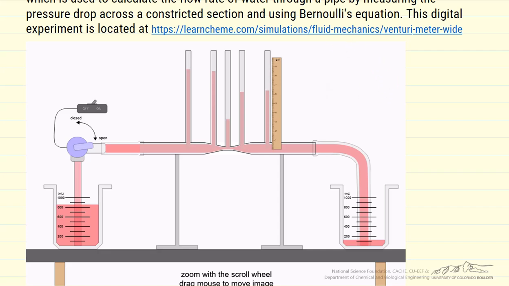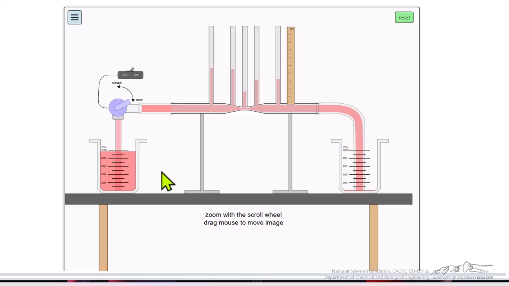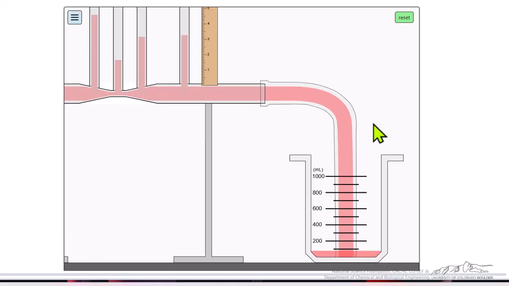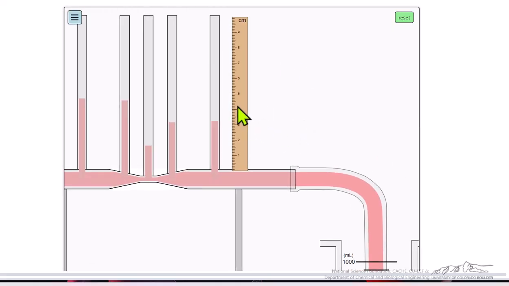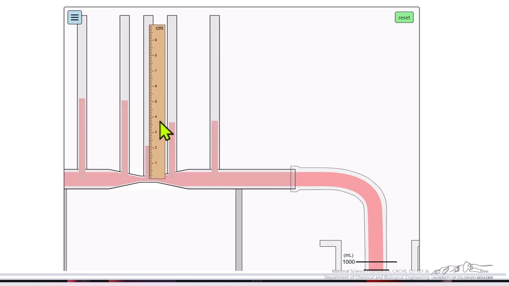So let's look at this simulation. We start with this beaker full. We have the valve partly open, and then if I turn on the pump, we get flow, and we're going to empty out this beaker and fill this up. And then we have this ruler. So what we can do with the zoom is zoom in like this, and then we can move this ruler so we can get a reasonably accurate measure of the pressure at a given point.